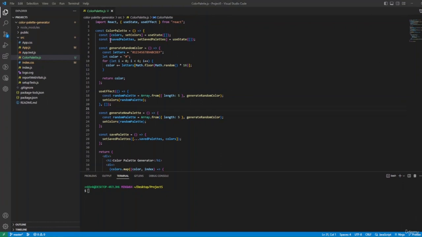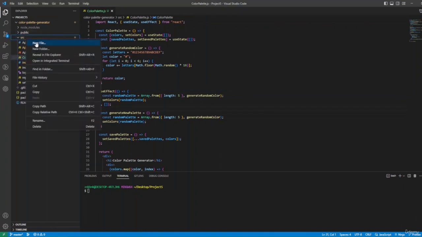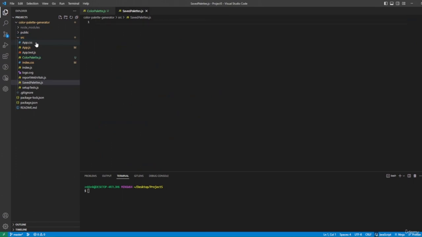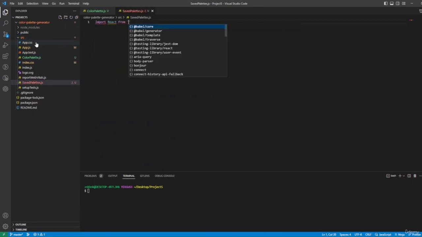Step 7. Display saved palettes. Create a separate component called SavedPalettes. Render the saved color palettes and their associated colors in the SavedPalettes component.